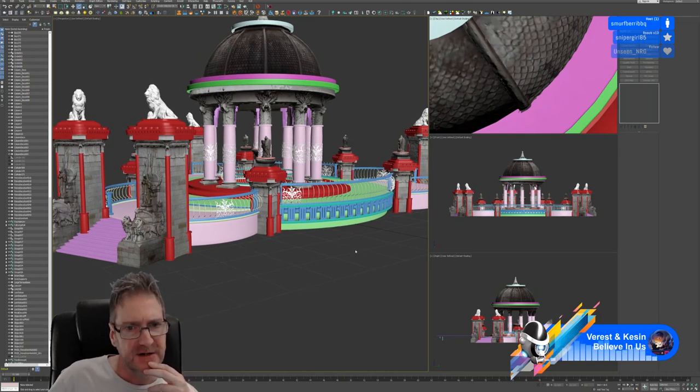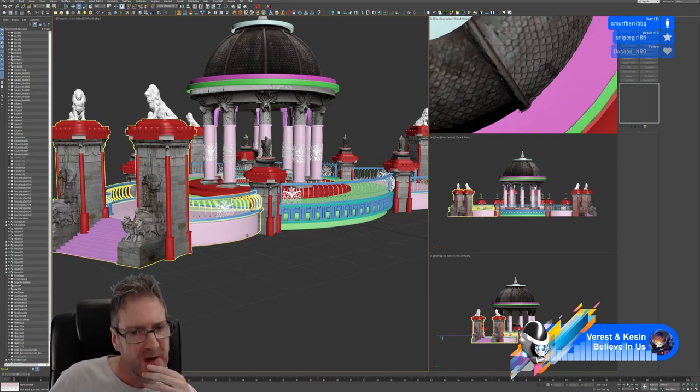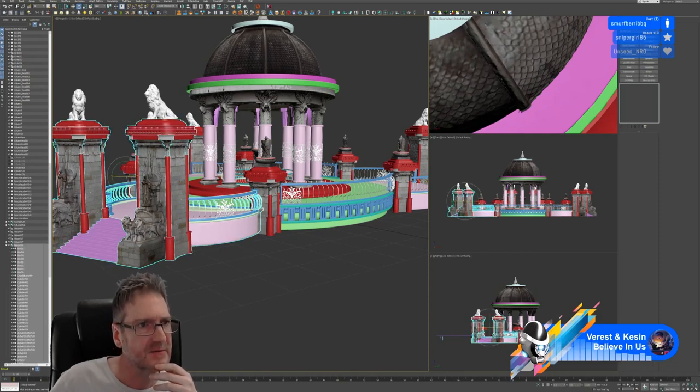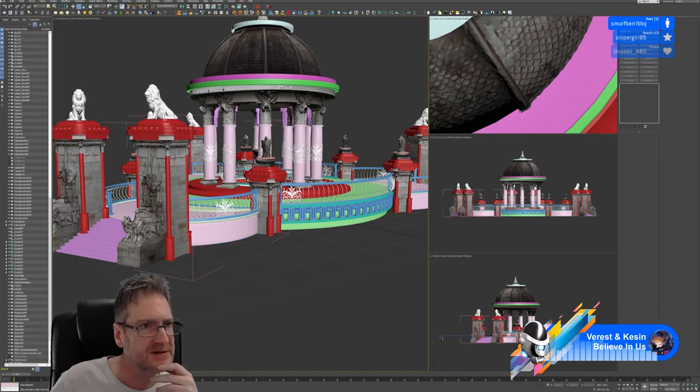Okay, what else do I need to do? We need to put some decorative work around here, and we need to take these stairs into ZBrush as well. So let's start with these bits, I think. Let's open our group, and let's just do a quick save as well.